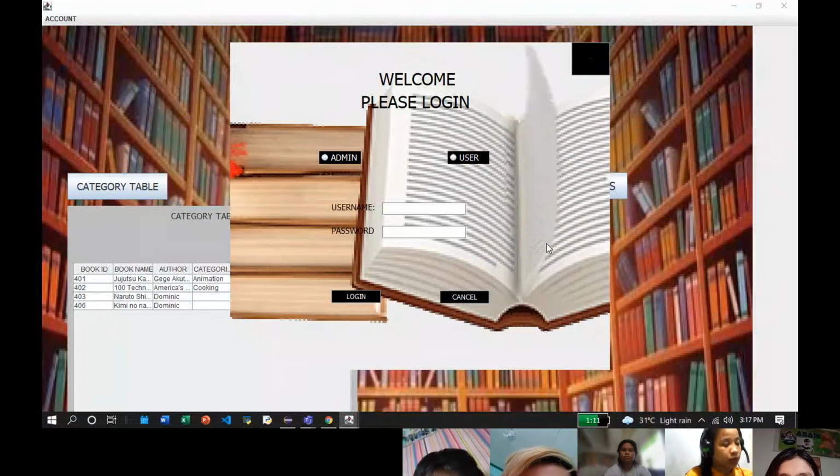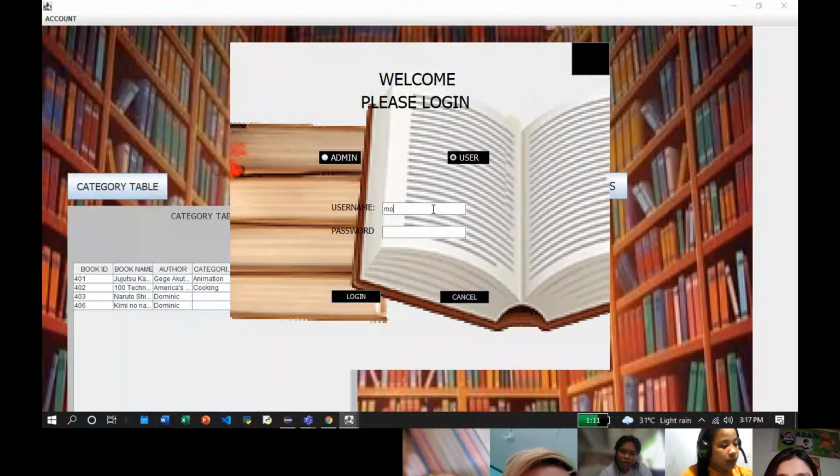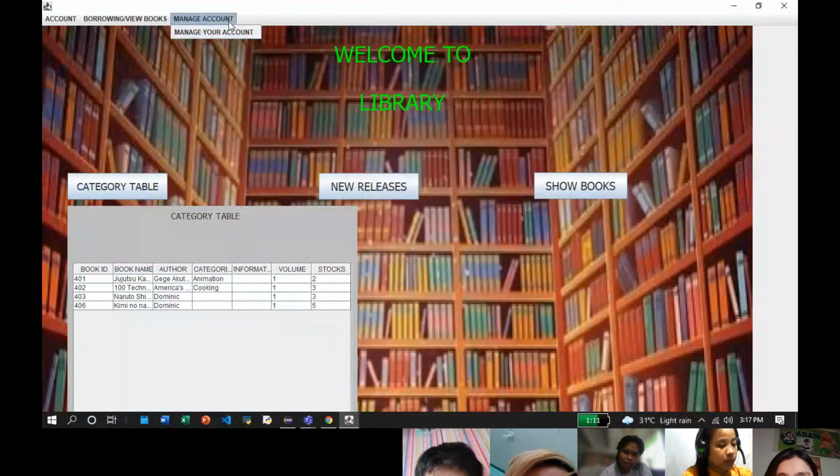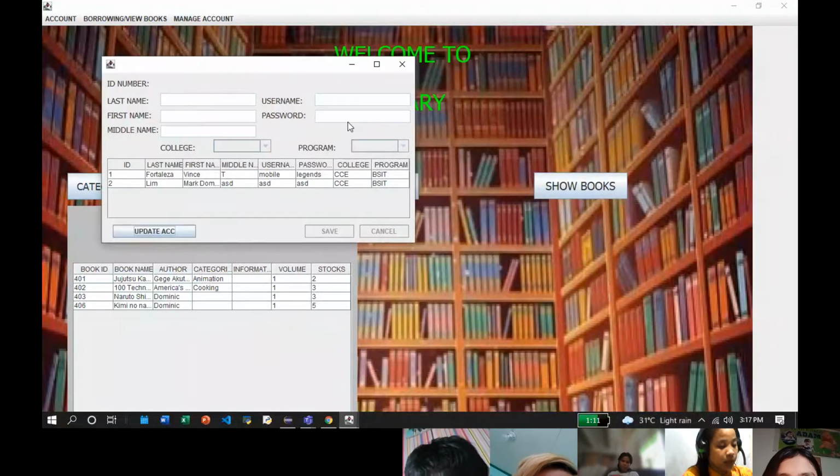In management account, we add text fields for last, first, middle name, and username and password for the account of the user. We add a mouse listener to set text and get the value of the selected row. We add J button cancel and update account, and J label for user and password. If the user inputs a new username or password, the program will set the value of the selected row and a message dialog will show: account has been updated.